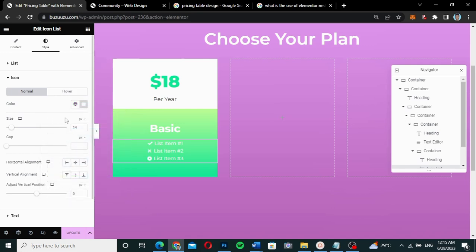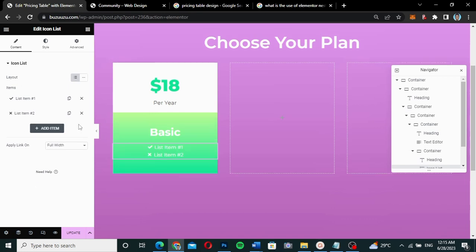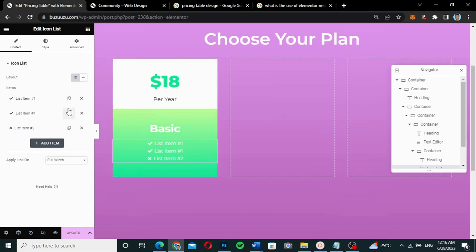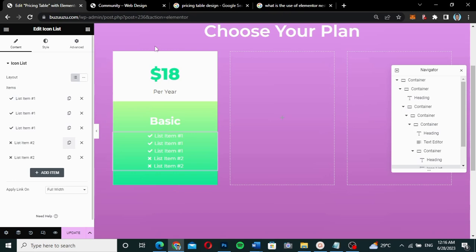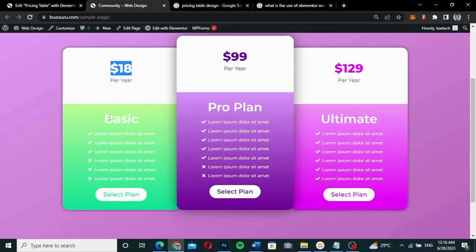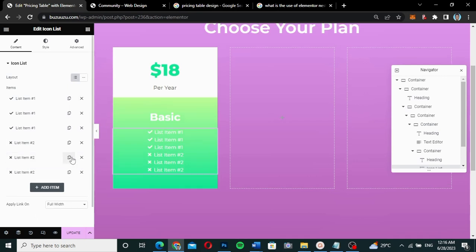With the icon, we're going to leave it as it is. Now let's go to content over here, and I'm going to delete this one and just leave these two. I'm going to duplicate some of these, so let's see the items over here. We're going to have something like this, which is 6. So as you can see, guys, everything is falling in place.